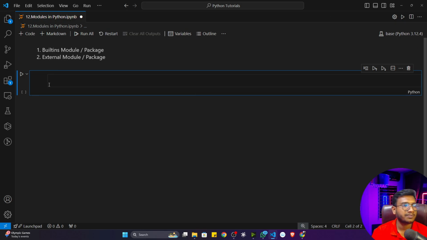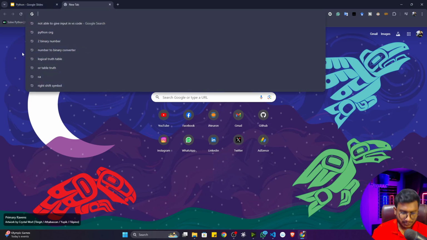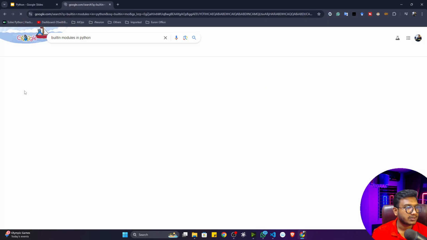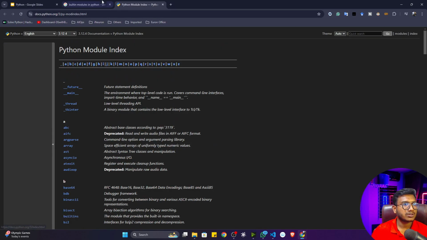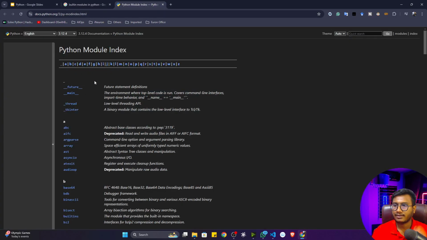Okay, now if you want to get to know how many built-in modules are available inside Python, you can simply go to Google and search for built-in module in Python. There is an official website you will get. If you open this Python official website, you will get this page.